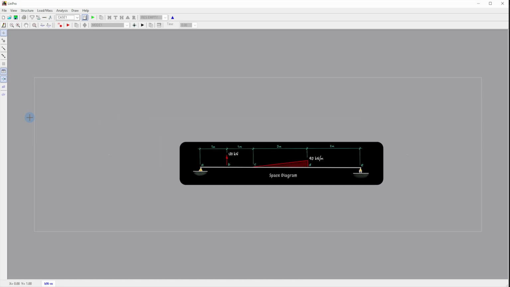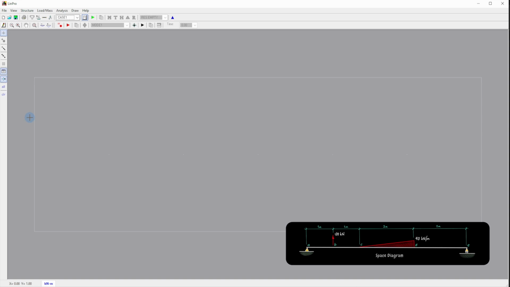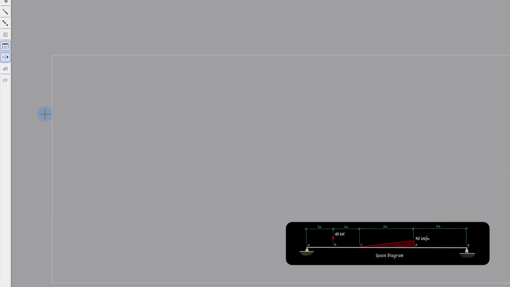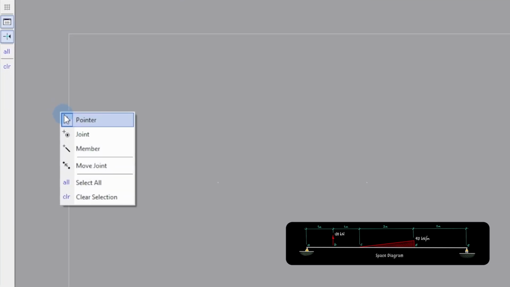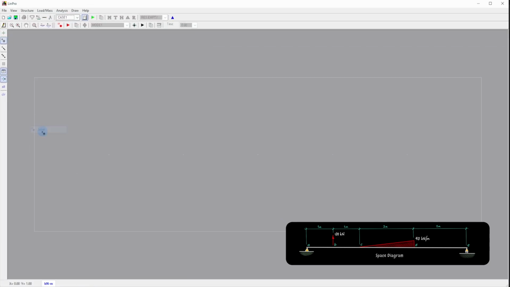To add these nodes, right-click on the workspace and select the joint pointer. Yes, LinPro uses the term joint rather than node to define points in space. Now add the nodes by clicking in the workspace. Note that the pointer coordinates are displayed in the bottom left-hand corner of the window, and that the coordinates snap to the grid, making adding nodes simple.